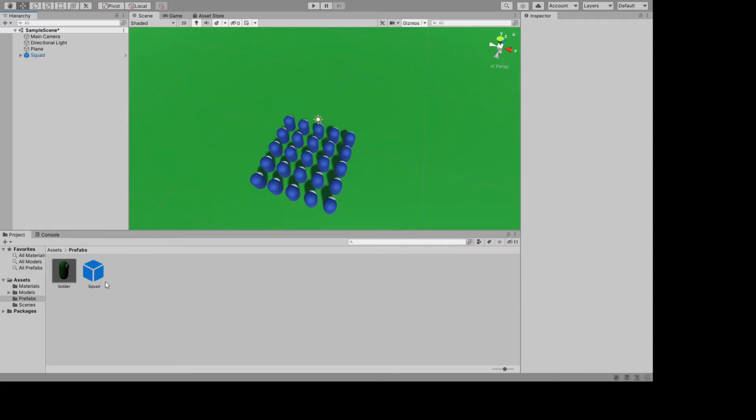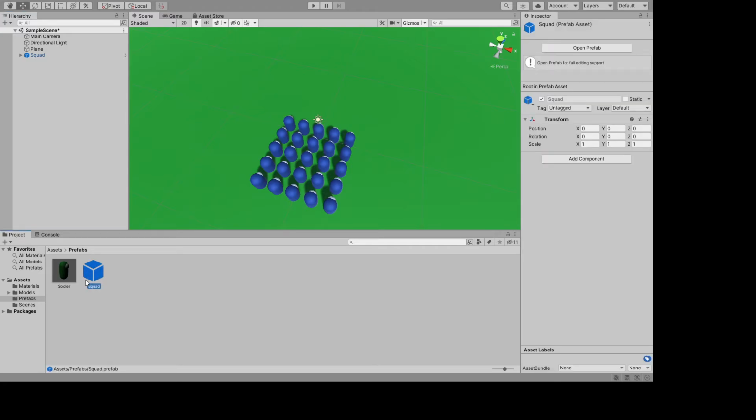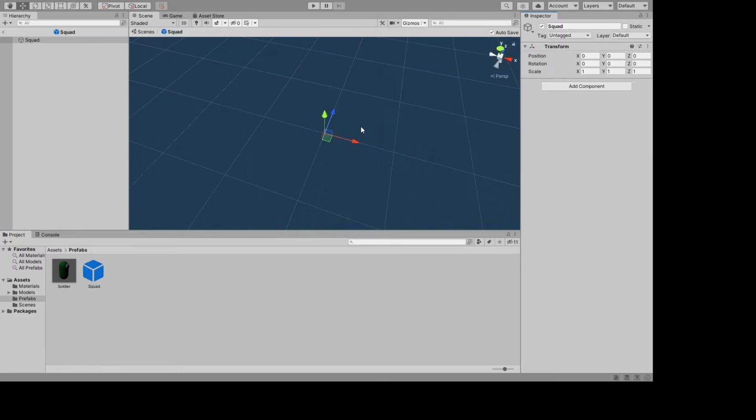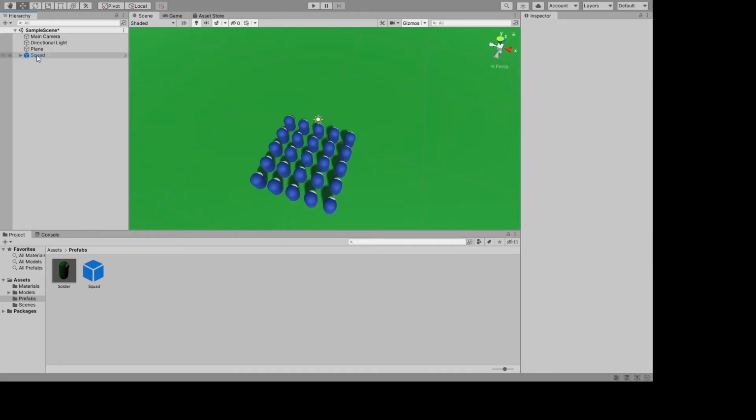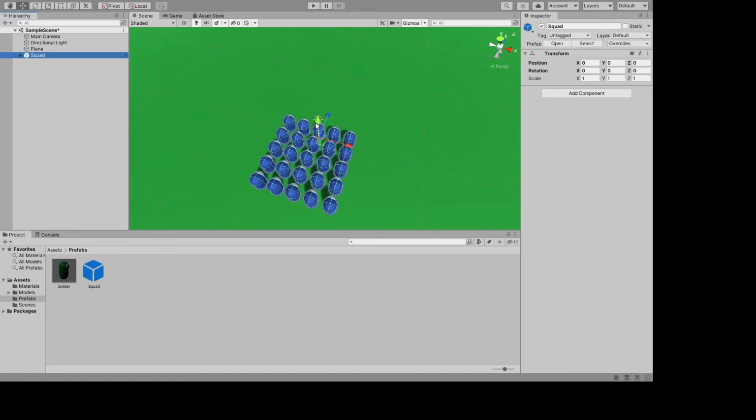Now, here's the problem: I made my squad prefab a little too quickly, but that's not necessarily a bad thing. If I click on squad and I click open prefab, there's nothing there. None of those new soldiers that I made count. So we're going to exit squad for a second. But this squad actually has them, and that's because I modified the squad in the hierarchy rather than modifying the squad in the Prefab Editor.